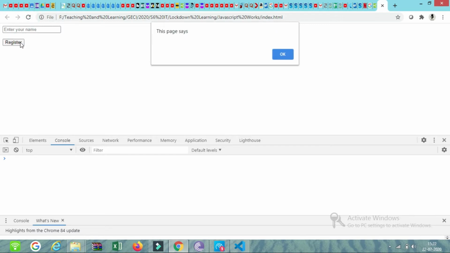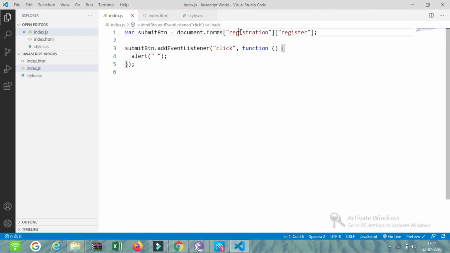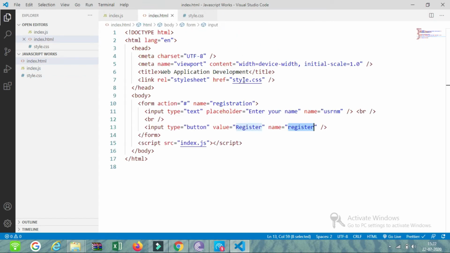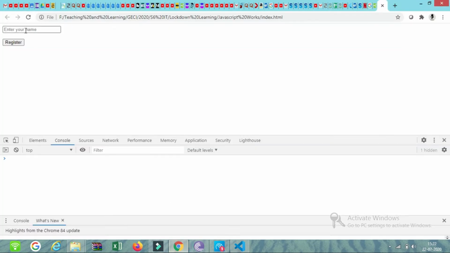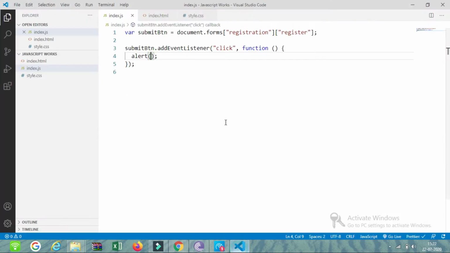Now let's check. Okay, so that alert box is working. So using this, we have accessed this form and the corresponding register element, which is the name of the button. We have added an event listener to this. Click is the event and this is the function corresponding to that event. When that event occurs, this function triggers. Now we need to print whatever we have typed here whenever we click on that button.